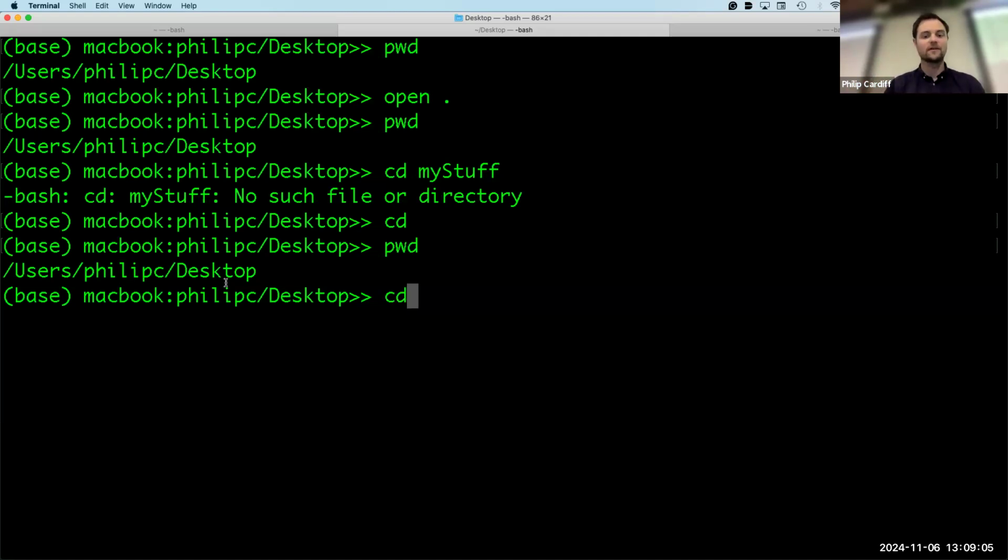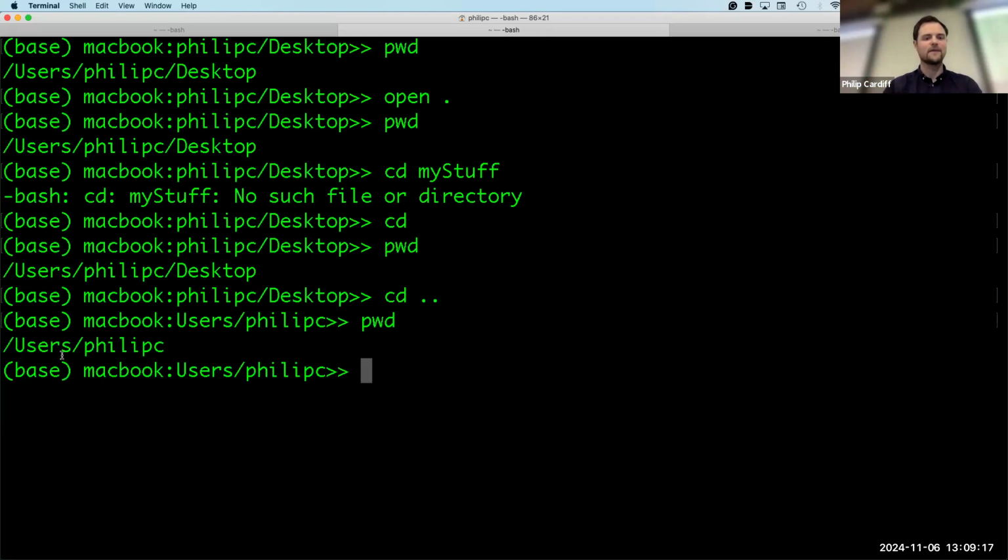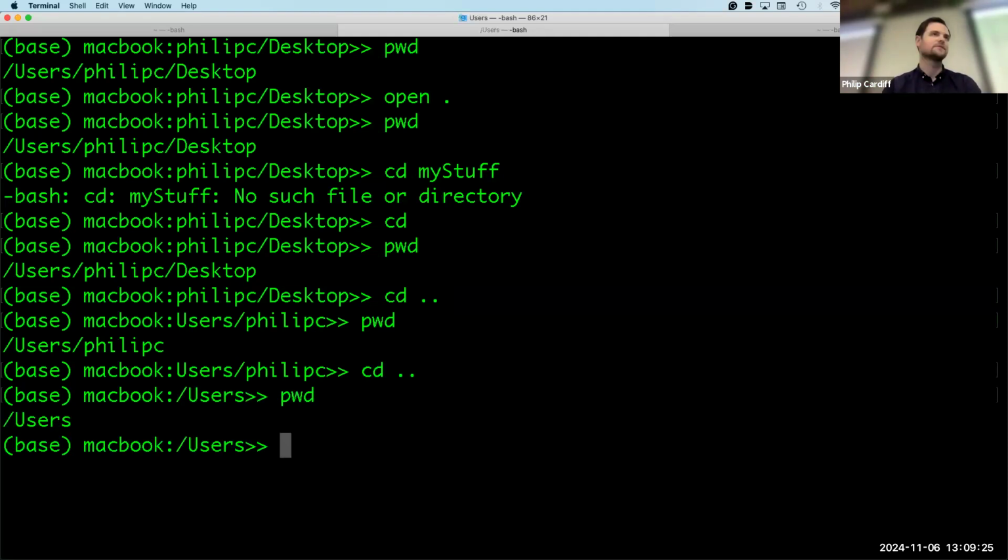So if you want to move to the parent directory of the current one you're in, you can go cd .. Two dots with no spaces represents the parent directory. So if I go cd .. and print working directory, now I'm inside Philip C. If I go cd .. again and print working directory, now I'm inside users. Go cd .. again, print working directory, now I'm at the root.